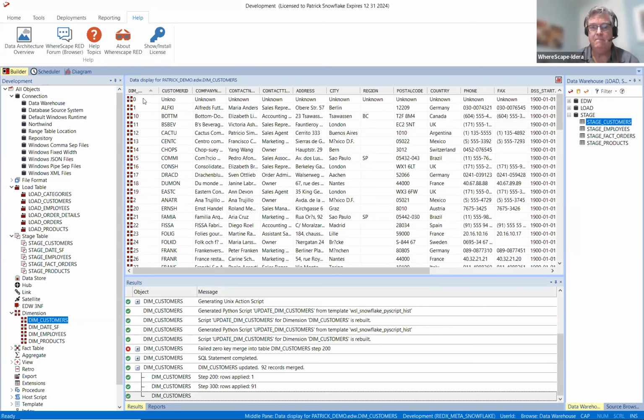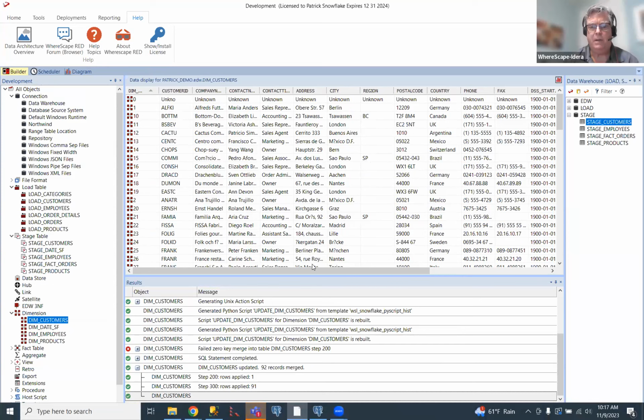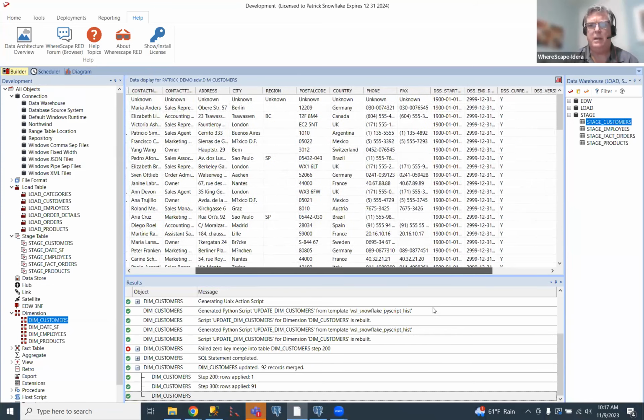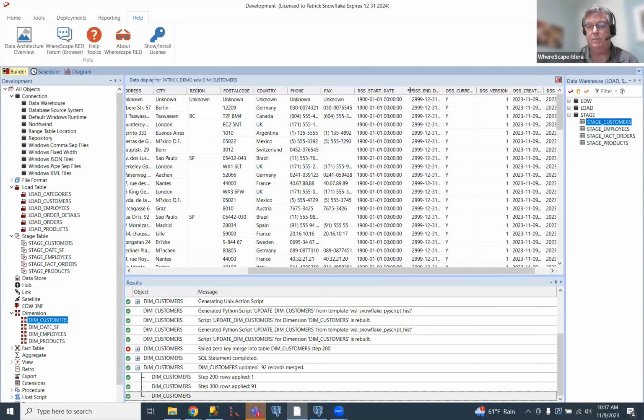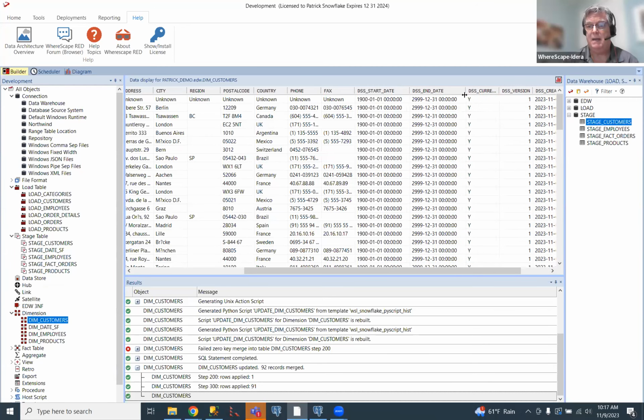I've got a surrogate key in case the fact table joins to this and the customer doesn't exist. I've got all the data from the stage table. Since this is a type 2 slowly changing dimension, I've got effectivity start and end dates. I'll call this beginning of time and this end of time. Since this is the first time I've done this with this table, these are all version 1. They're all the current record.